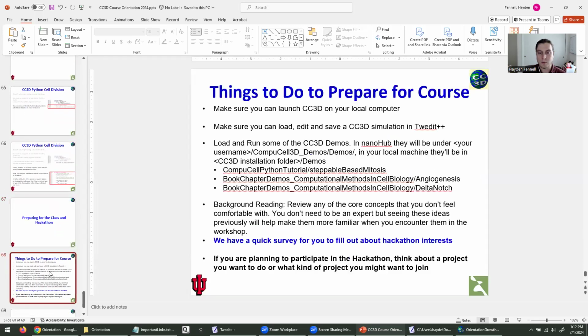So some last notes on what to do to prepare for the course. Just to reiterate, make sure you can launch CompuCell on your local computer. If you can't launch it, please come to the hub session tomorrow or email us ASAP so we can help make sure you get it installed correctly. You want to make sure you can load, edit, and save a CompuCell simulation. That's the easiest way to check that everything works: can you load one of the demos, can you modify the code, and can you save it? If you can do all of that, then your CompuCell installation is working fine.